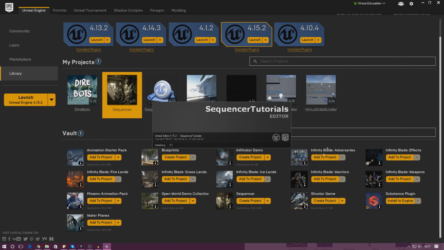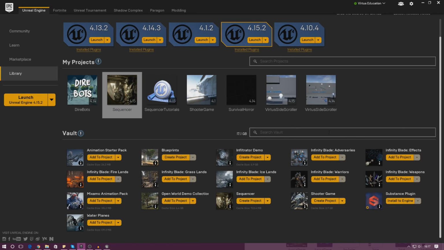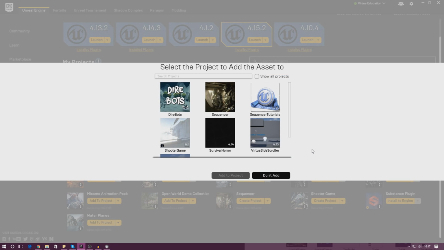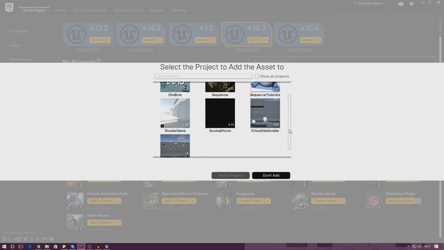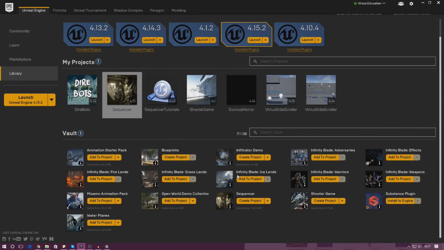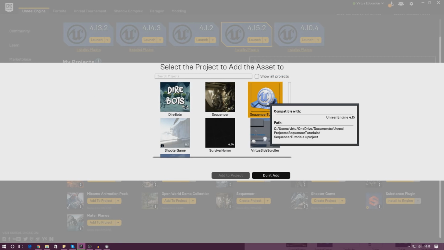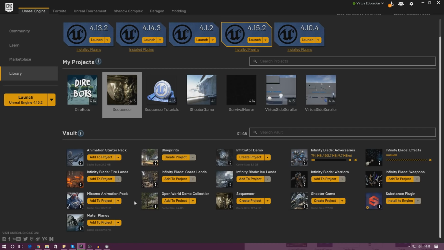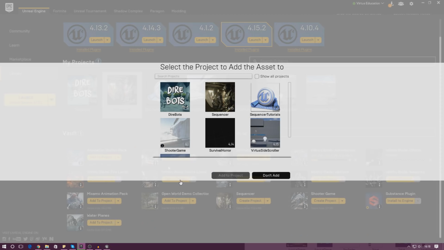Like I said, let's just go ahead and start adding this into the project. First things first, let's add the Adversaries one. Press add to project once you own it down in the bottom right here, and then just select the project you want to add it to. For us, that's going to be Sequencer Tutorials. Once you've done that, press add to project, and that will queue it and add it to the project. Next one we're going to add is Infinity Blade Effects. Add it to project, Sequencer Tutorials. And then the other one that we're going to do is the Grasslands. We're going to add it to the project, and just like that.